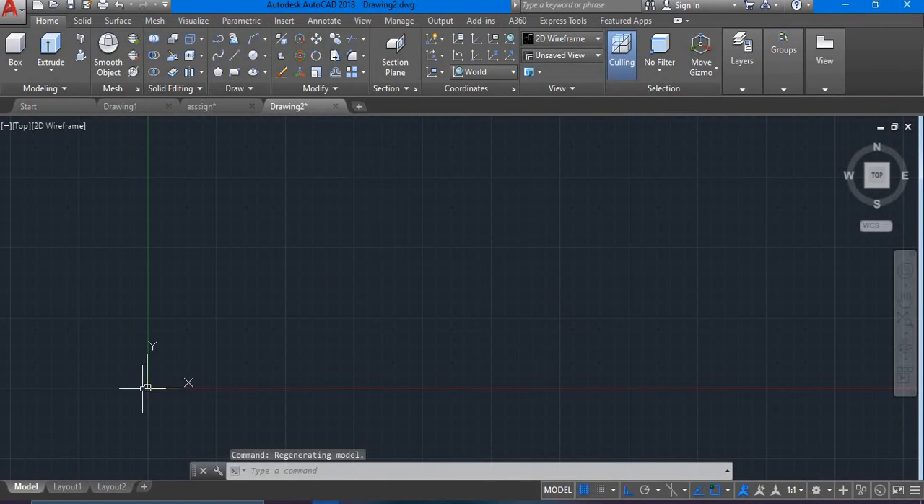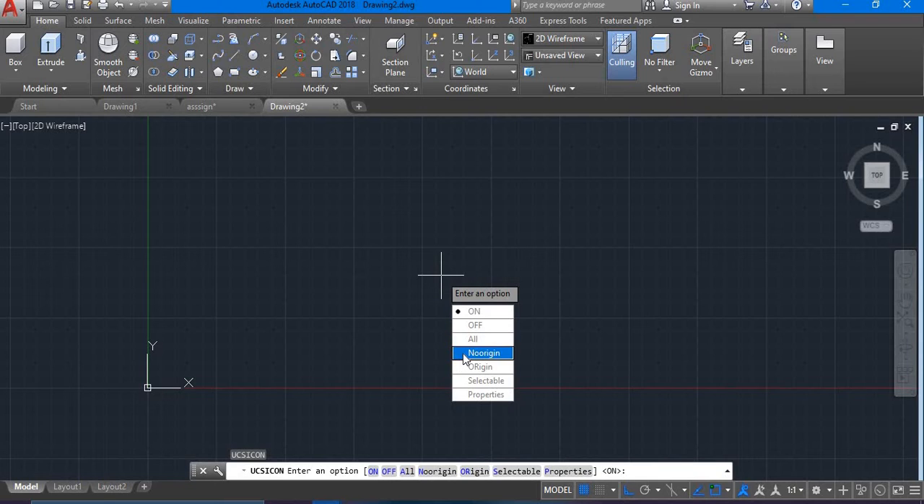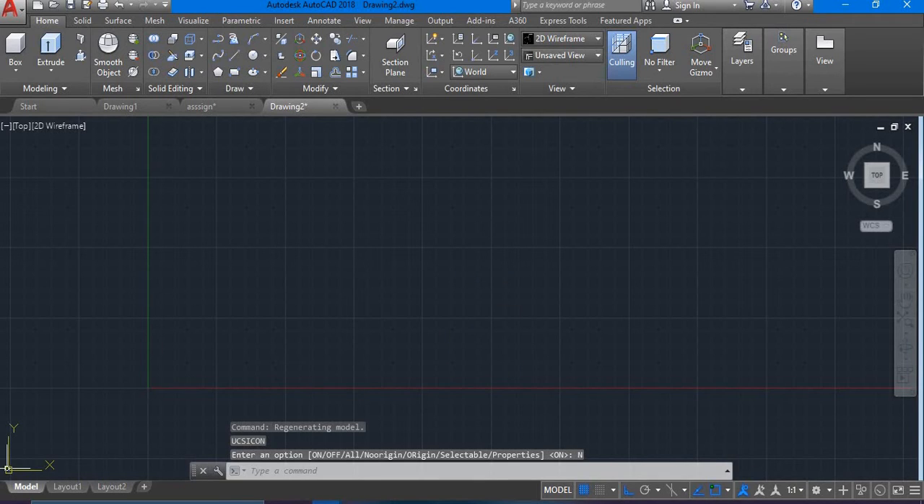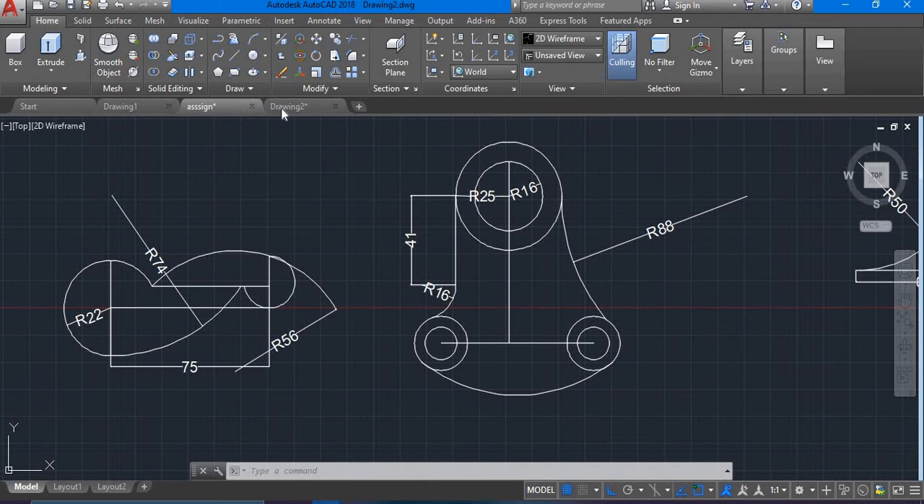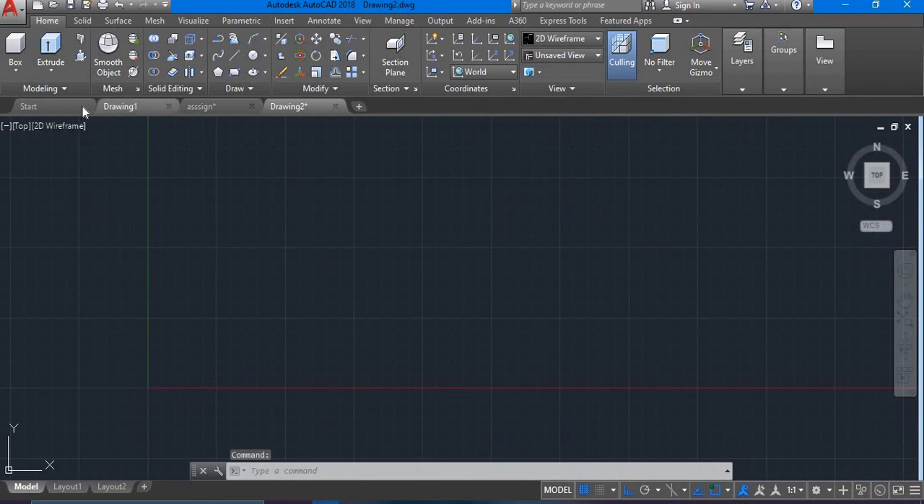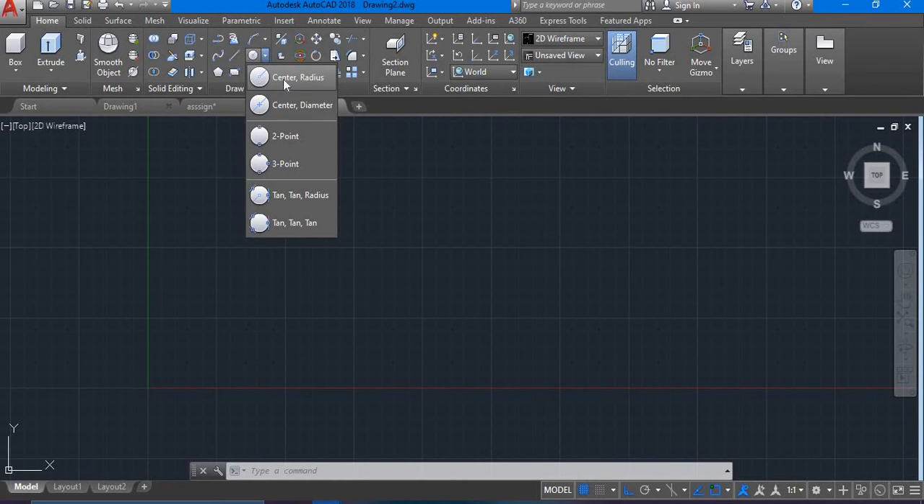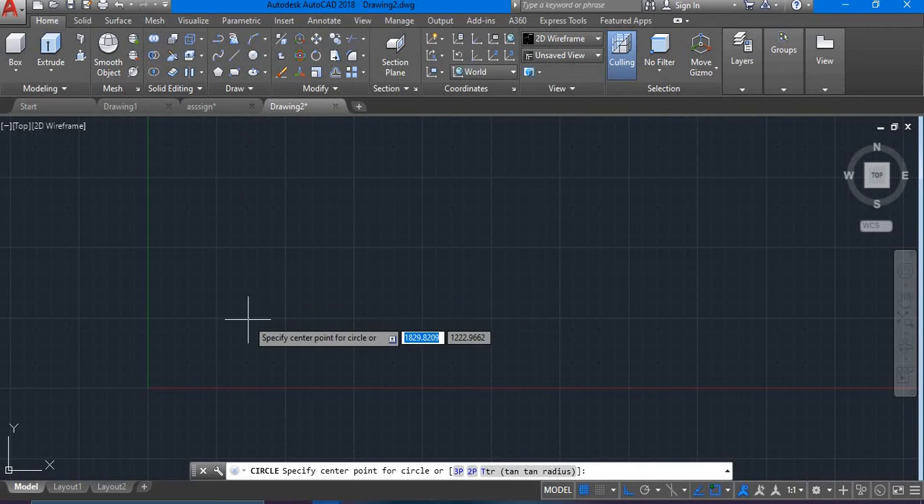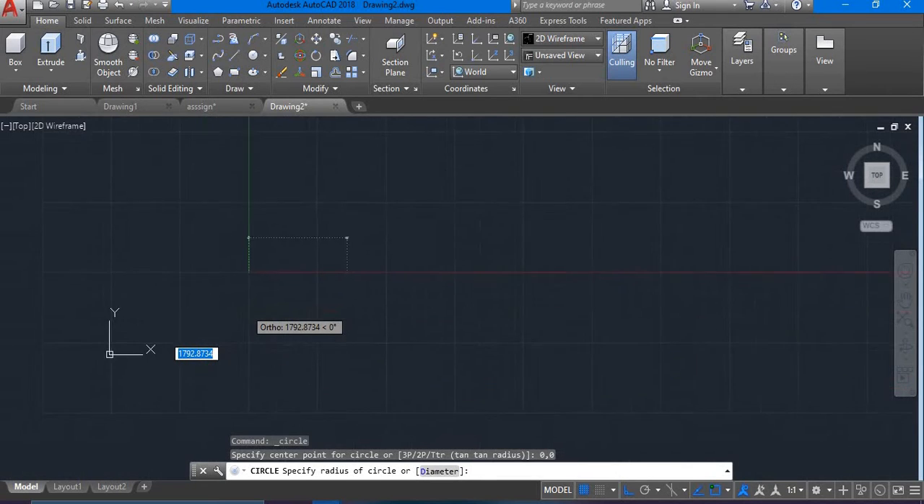To move this to have a permanent place here, you can type in your UCS icon, enter, and click on no origin to push it to a permanent place here. And our first drawing, you have a circle. You pick your circle, center, radius, specify center. You can type in 0,0 to start from origin.